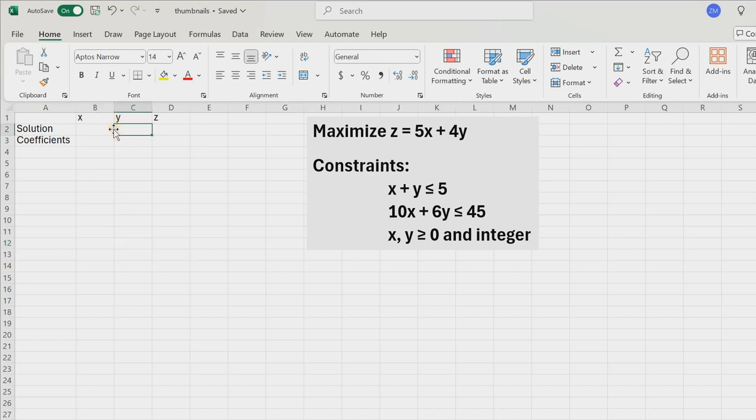For these two cells, the x and y values, these will be empty initially because these are the values we're trying to find for x and y that maximize this function. Now for the coefficients, we can type whatever the existing coefficients are in the objective function. So x has a coefficient of 5 and y has a coefficient of 4.